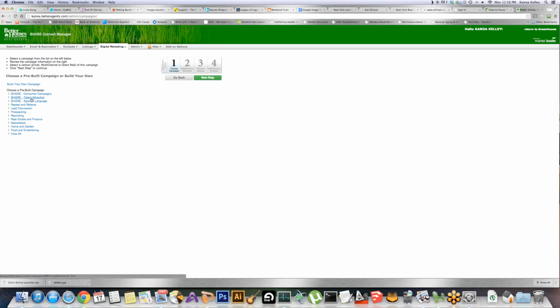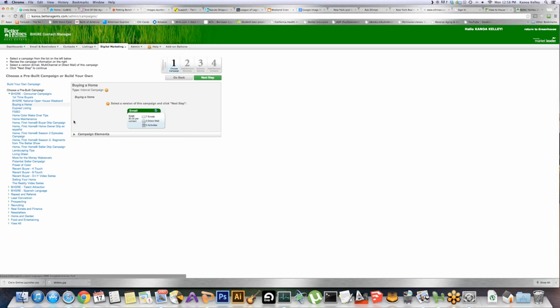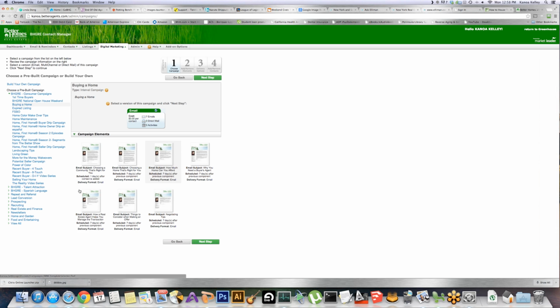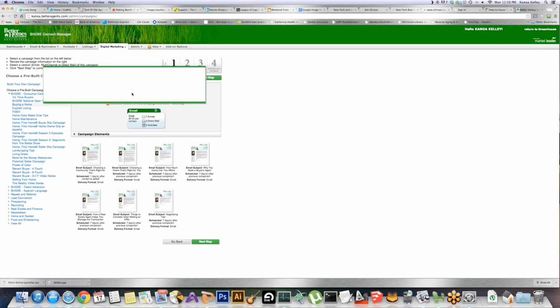Let's say you think it's pretty good, but you want to have some other element in there and personalize it. You can do that. So let's go to consumer campaigns, buying a home campaign. So here's all of the flyers that it sends out, and you can see what it looks like here by clicking on it. We'll preview it.